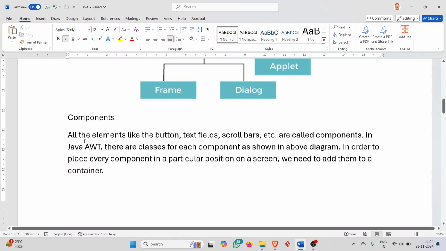What are the components here? We have an idea about that. All the elements, like a button. Say I am going to create a frame, or a form, whatever you like. There will be buttons, text fields, and scroll bars. All these we call elements, and all these elements we call components. And in Java AWT, there are classes for each component. Whatever component you are using, for each component there is a class.